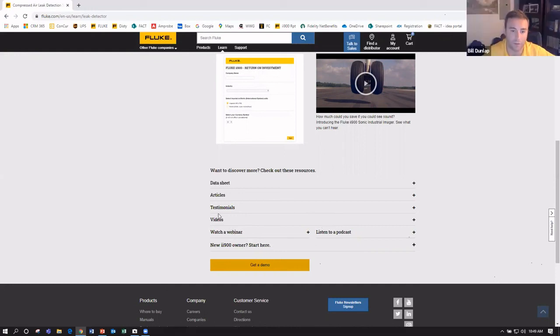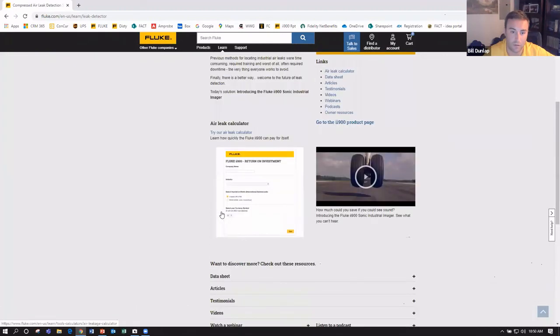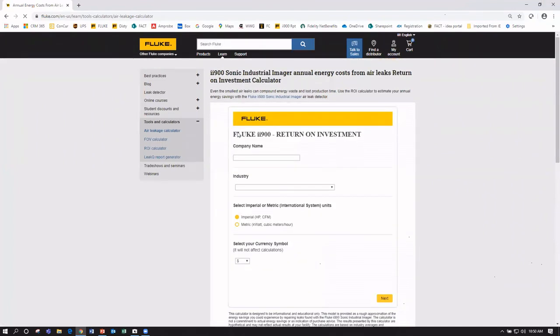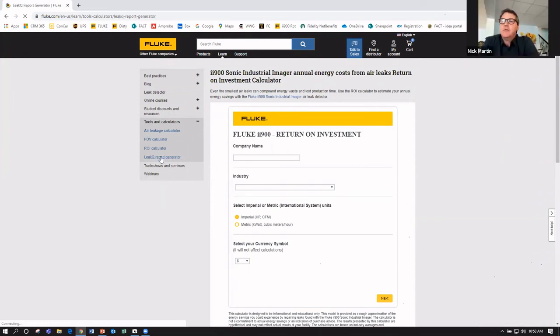Rick, scroll back up just a moment. It's right above that. It's right there. There's a hyperlink, try our leak calculator. That's where you're going to find that leak calculator, guys. You can't download it. Right there. Okay. Yeah, thank you, Bill. Yep. So here's the leak calculator. I won't go through it, but here's the report generator.